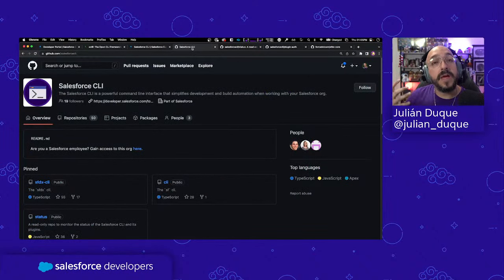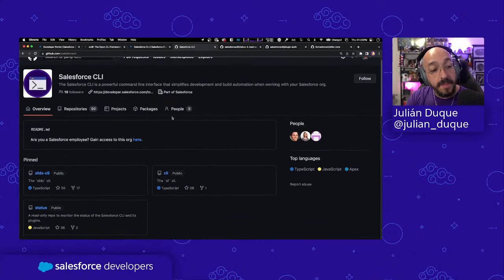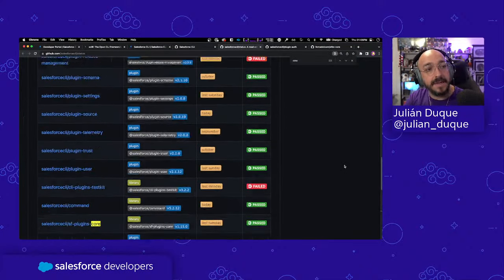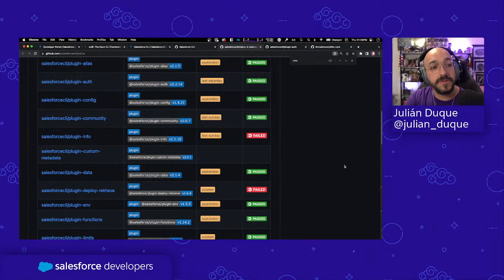The Salesforce CLI created this organization in GitHub, github.com/salesforcecli, where you can find all of the different, not only the plugins, but also the core projects: SFDX CLI, which is the sfdx command, and the new CLI project, which is the sf command, what we call the CLI unification, where we are going to be adding a lot of different commands, and it's going to be simpler and with better DX, with better developer experience. Here on the status repository, you can find all of the different plugins that are available for the Salesforce CLI.